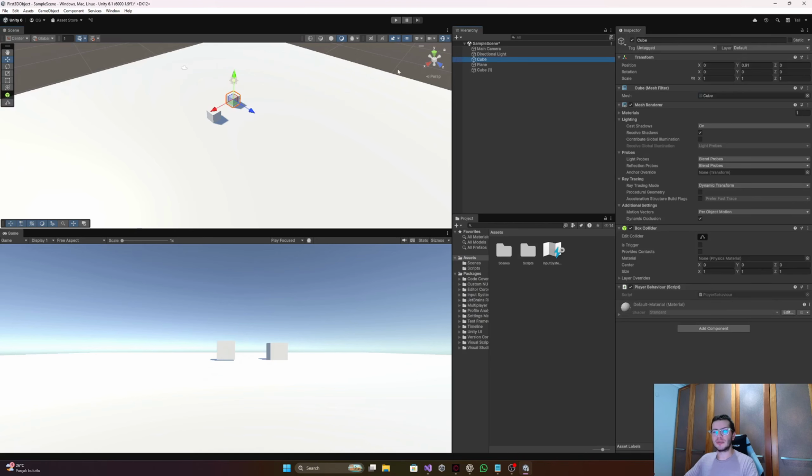Right now our scene has two cube objects. I want one of them to be the player object, the player character, and the other cube to be an obstacle. We need to find a way to differentiate these two cubes so that they look different. And to do that, we need to create a material.